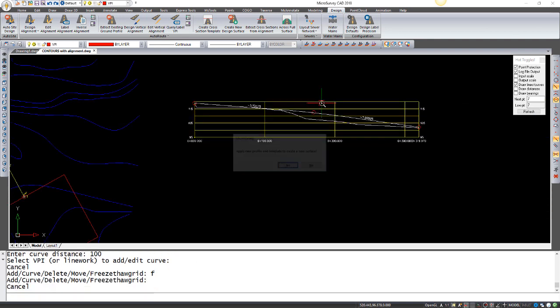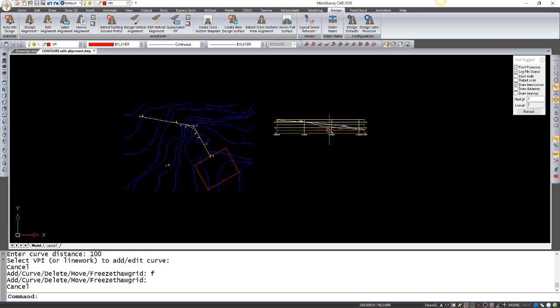And if I hit escape again, then the vertical profile is created. And here it's offering me a chance to go on to the next logical step of creating a design surface, but I'm not going to do that.